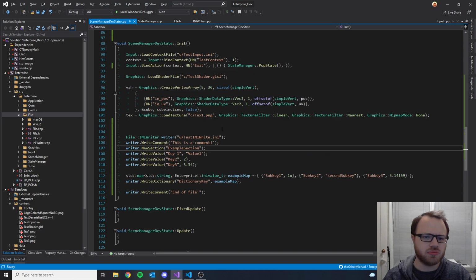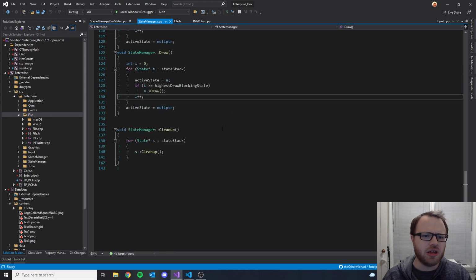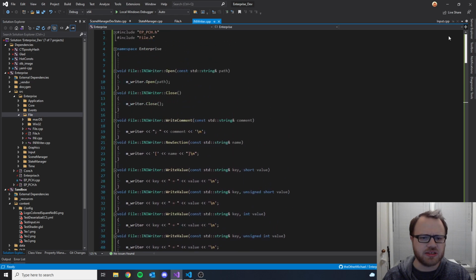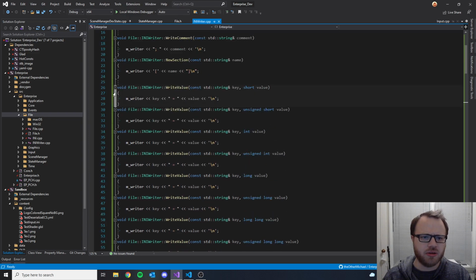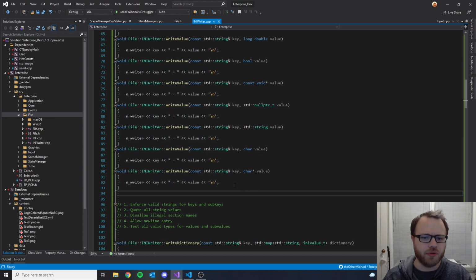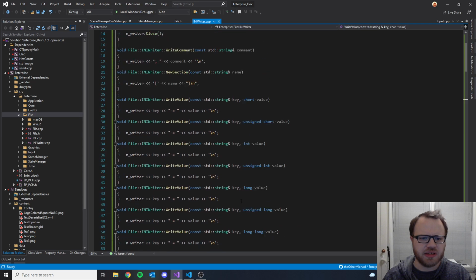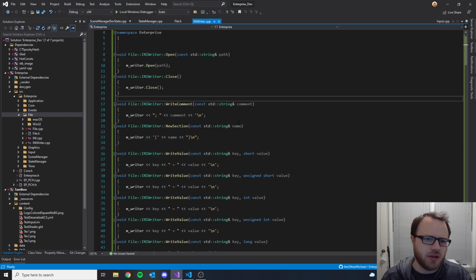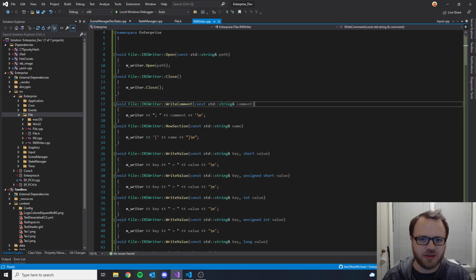Let's head to the code. So for starters, if we go to the INI writer.cpp where we got this stuff going, let's review the functions that involve keys. So that would be any of these write value methods. I have a bunch of overloads to cover all the basic types. I thought that was better than trying to write a template specialization that excluded invalid types. That would have been less straightforward than simply doing a version of this that has a bunch of overloads.